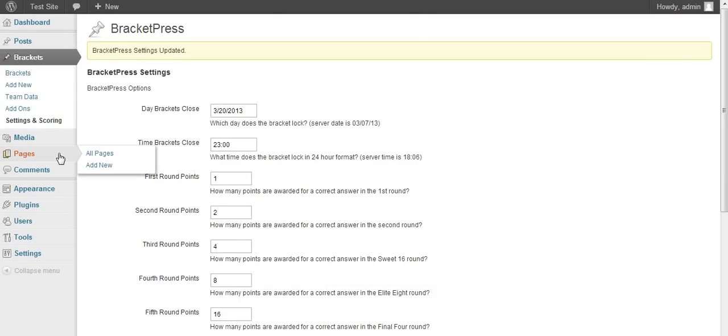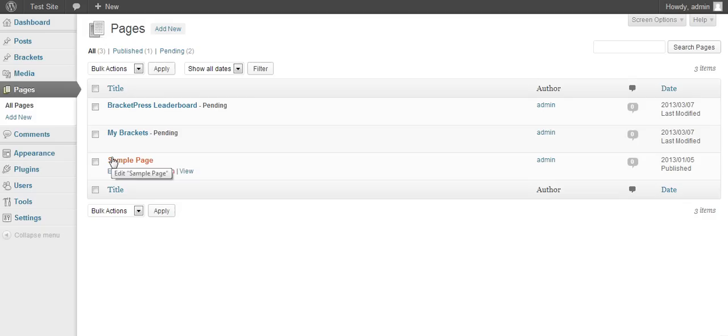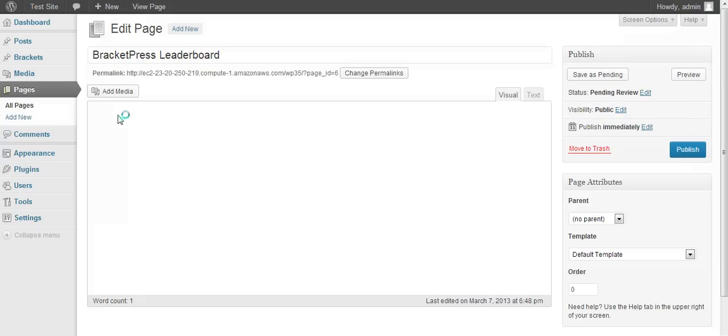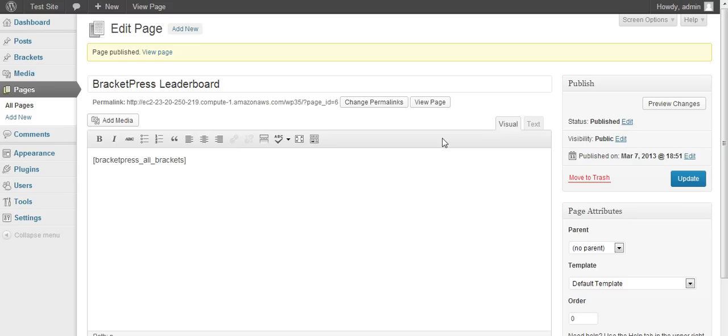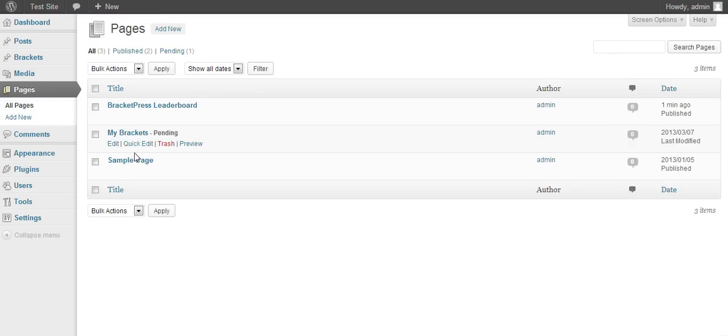Now I'm going to navigate over to Pages. And you're going to see that we have 2 pages that have been created automatically for us: the BracketPress leaderboard and My Brackets. I'm going to go ahead and edit those really quick. They have shortcodes on them. Nothing fancy, just showing you this, and I'm going to publish it. You can put information above or below if you want, but I'm just going to publish them very quickly here.